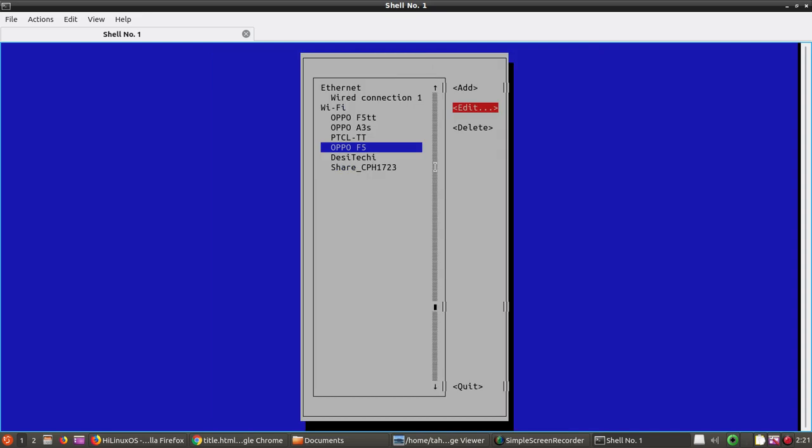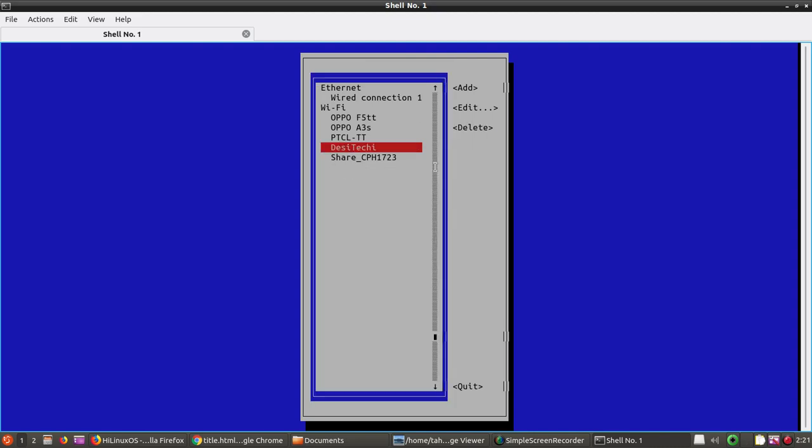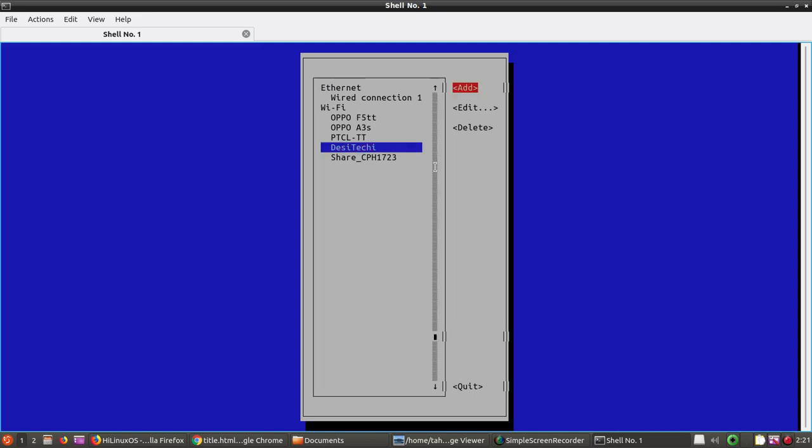Now if you want to delete this, you can go to delete and hit enter and then choose delete. So this is how you can easily manage your connections in Linux.